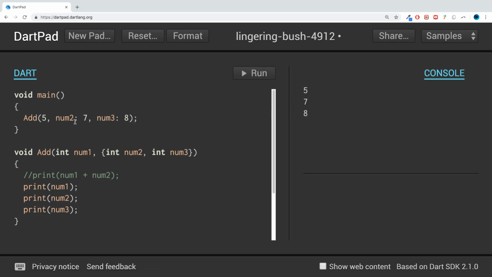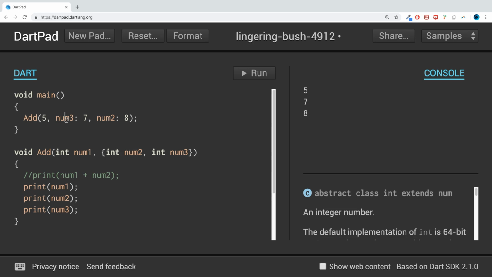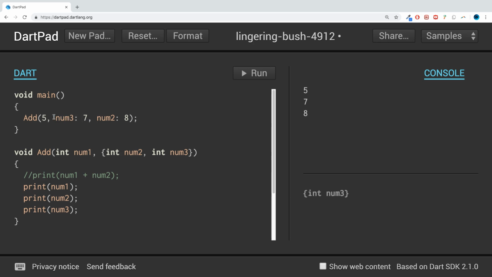But the great thing about this is if we switch these around, it won't assign 7 to num2 just because that is the second one and this is the second value being passed in. It will assign it to the named parameter, which is num3. And so if we run it, we'll get 5, 8, and 7.